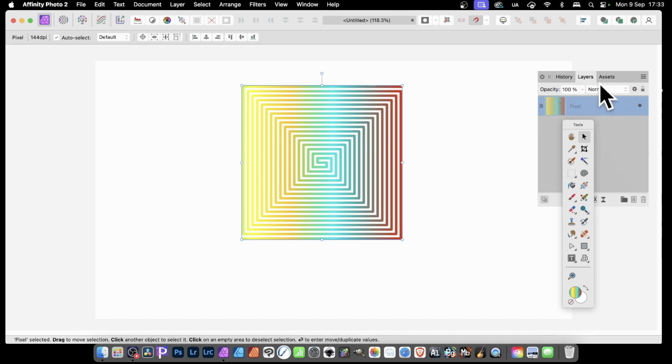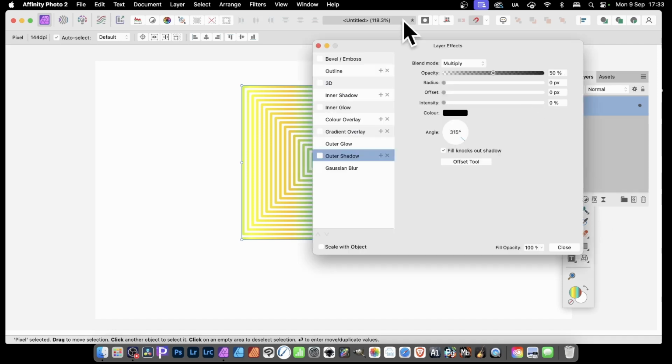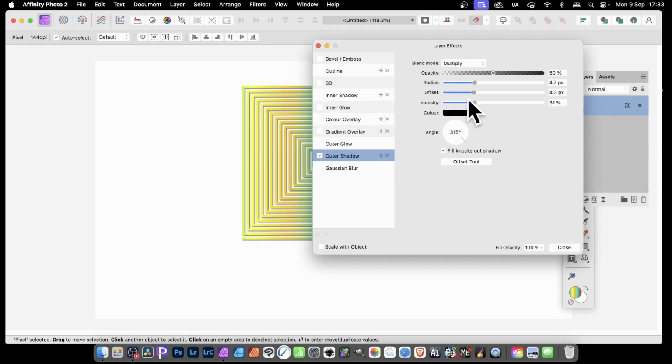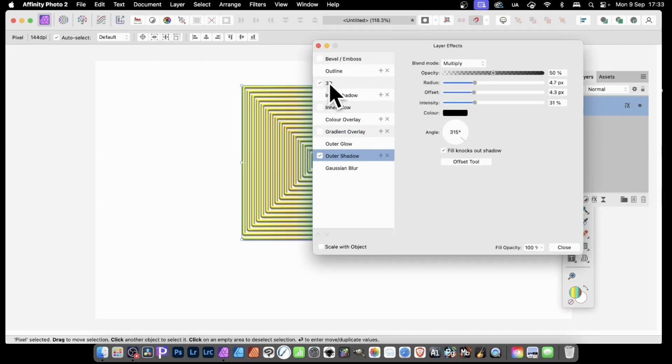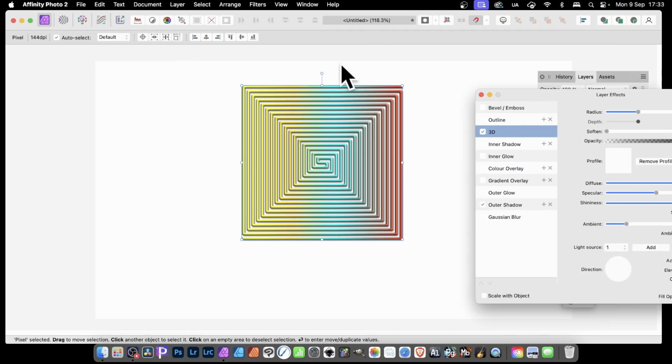So with this, I can now apply some effects as well. Go down here, click Effects, and maybe go for an outer shadow. You can modify those settings, just tweak those. And also go for 3D. And you get a lovely three-dimensional depth there to your design. Now, it's not the greatest of 3D depths, but it does give a bit of depth to it.